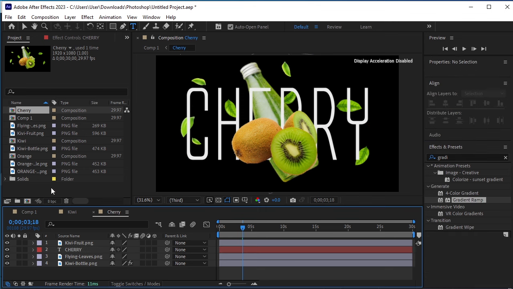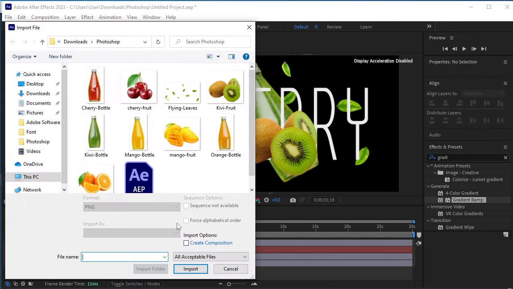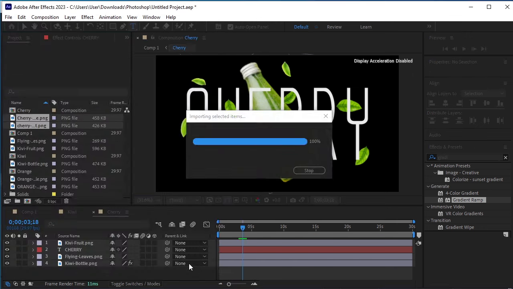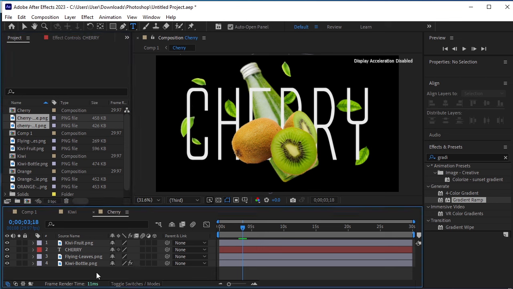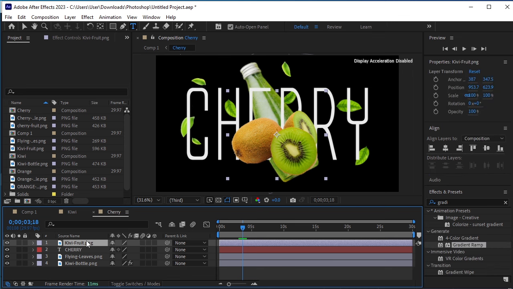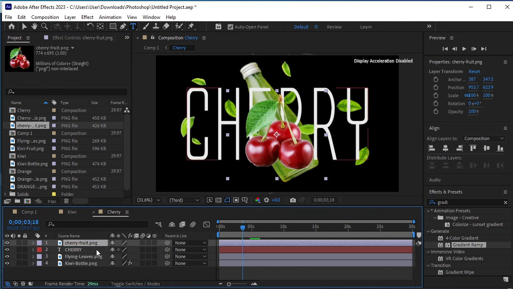To replace the kiwi flavors with cherry ones, let's first import the cherry flavors. Select them and import them into the project. First, select the kiwi fruit PNG. In the project panel, select the cherry fruit, drag and drop it onto the kiwi fruit while holding the Alt key on the keyboard to replace it.